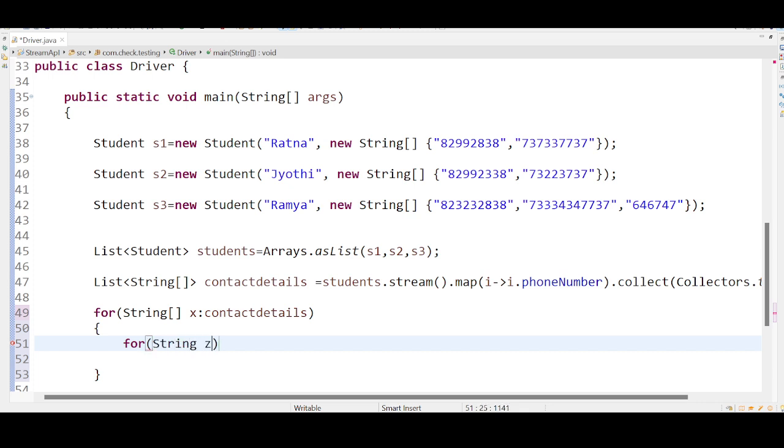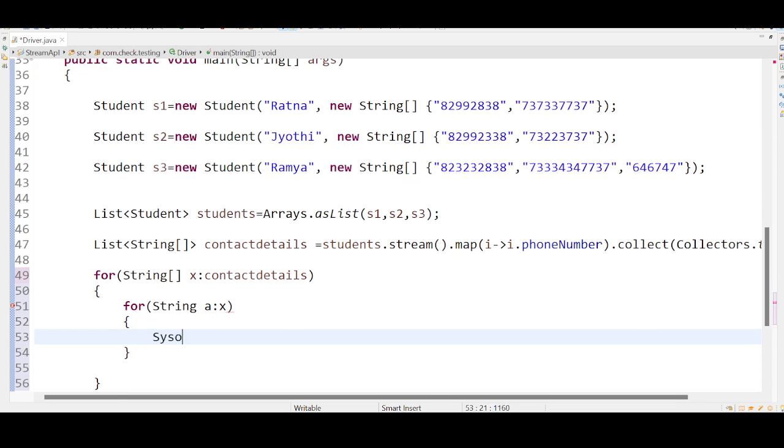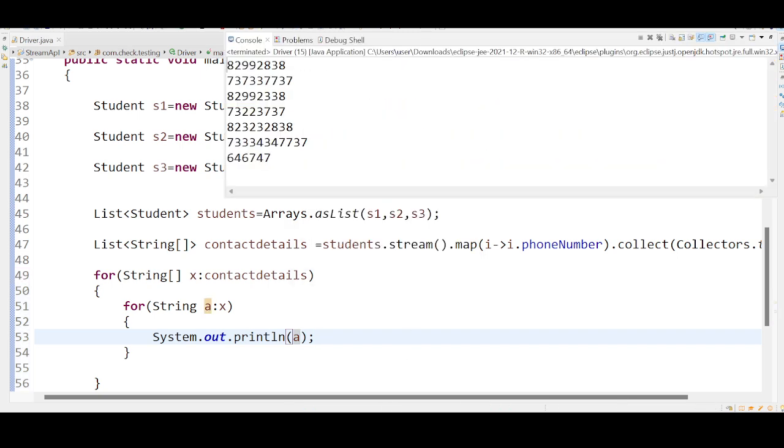See? A inside x. Okay, if you print this with System.out.println, and you try to print a, each and every value will be displayed on the console. Right, so this is how you do that.